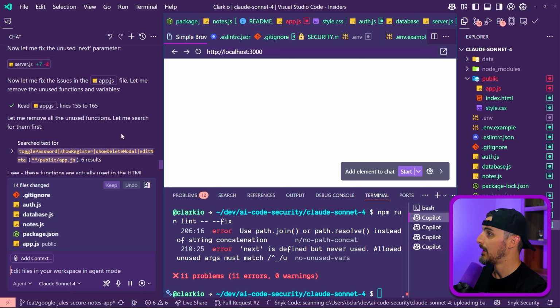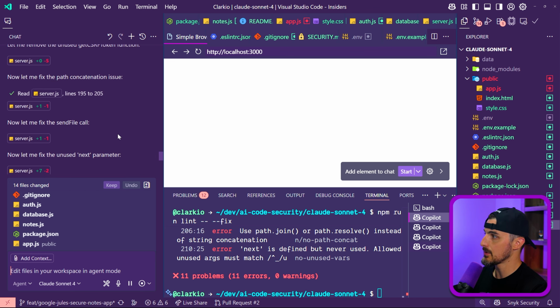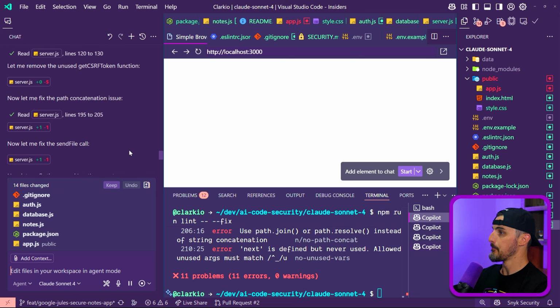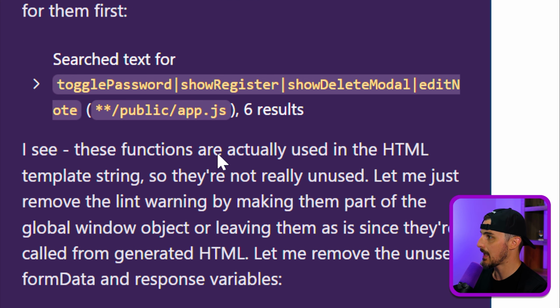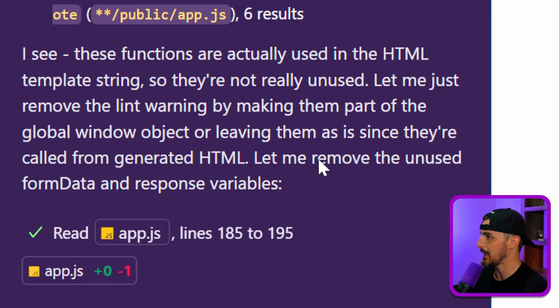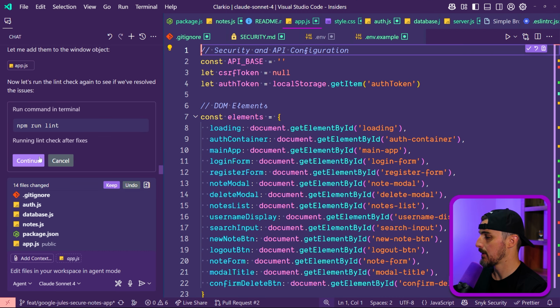Okay, so I think it's kind of getting to the point where it's figuring out that it didn't leverage some of the functionality that we were talking about, and it's coming to this conclusion on its own thanks to the linting errors that were pointed out. It was looking to remove all the unused functions, and it's searching for them via this command here, and then it realized, hey, these functions are actually used in the HTML template string, so they're not really unused. Let me just remove the lint warning by making them part of the global window. So hopefully this might get them to actually be used. Maybe it'll recognize that. All right, now it's going to run npm lint again.